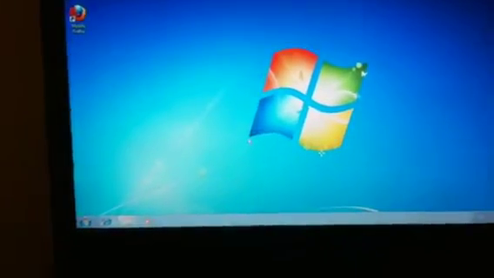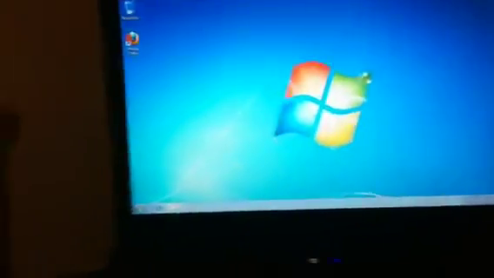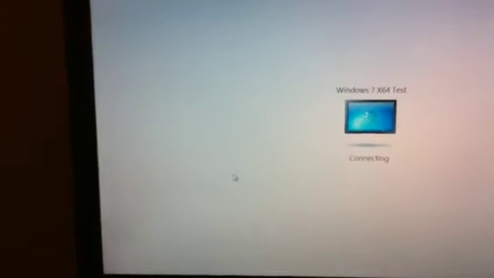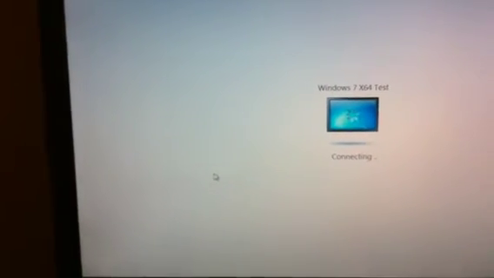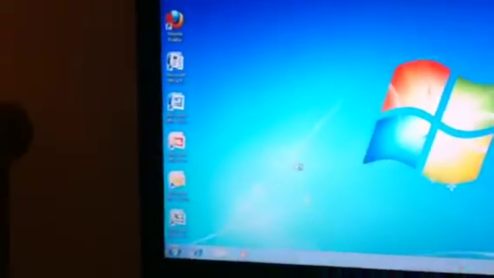Let's try logging off and logging back on once, see what happens, because it may have stayed logged in and never logged out. So let's go ahead, log out, log back in, see what happens. And there they go. It just never logged out. There you go. There's all the icons.